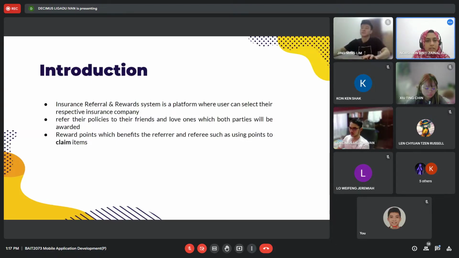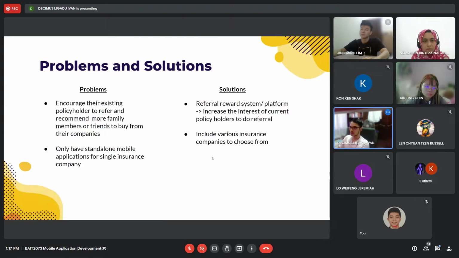So here, your introduction, you have three introductions. Briefly, this is the background to your application. Okay, and then move to your problem. Here, you have two problems with two solutions. This is a good idea. However, the first problem here, encourage your existing policyholders to refer and recommend more family, is not considered a problem. This is the background or the introduction to your app.